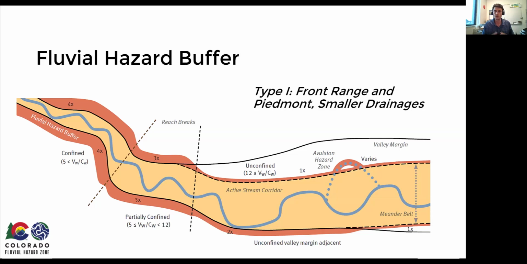The kind of main one that I'll talk about is called Type 1 for Front Range and Piedmont streams, as well as smaller drainages across the state. This is based off of confinement ratio. So here we have confined channels where the valley width divided by the channel width is less than 5. So these are very narrow corridors. We have partially confined and then unconfined.